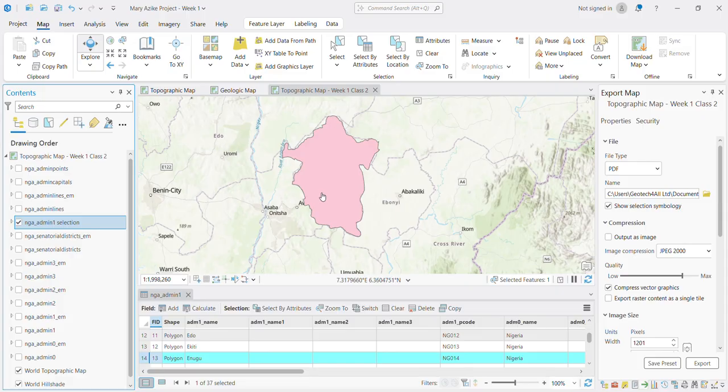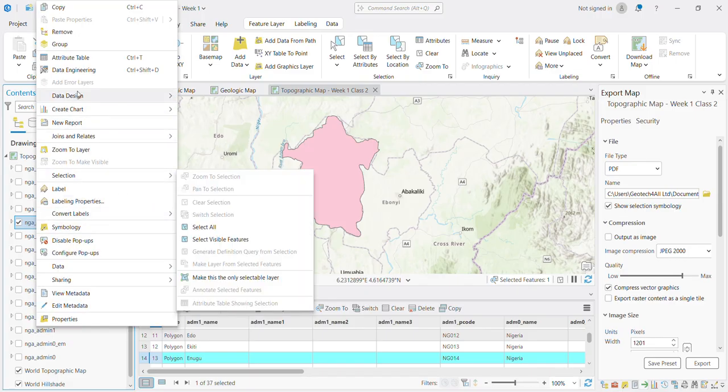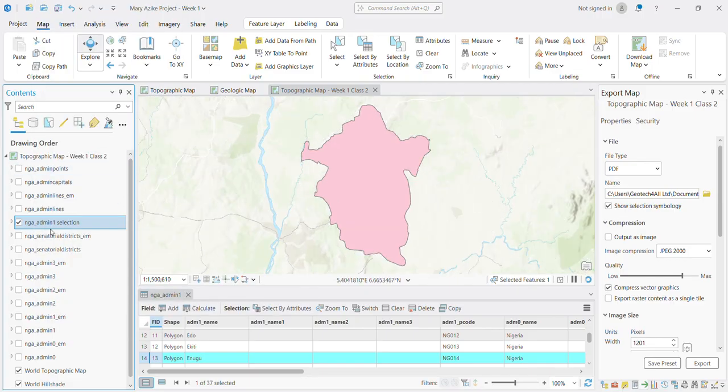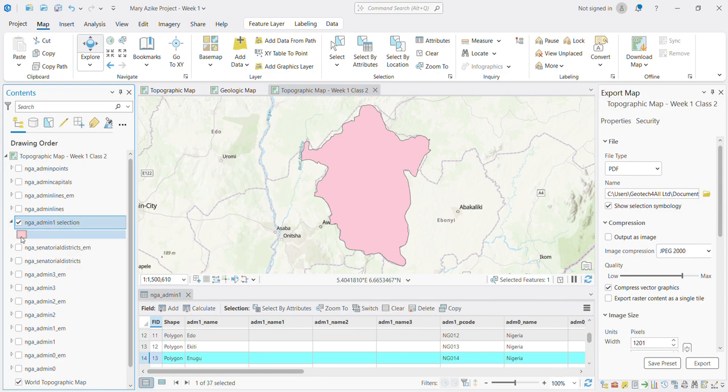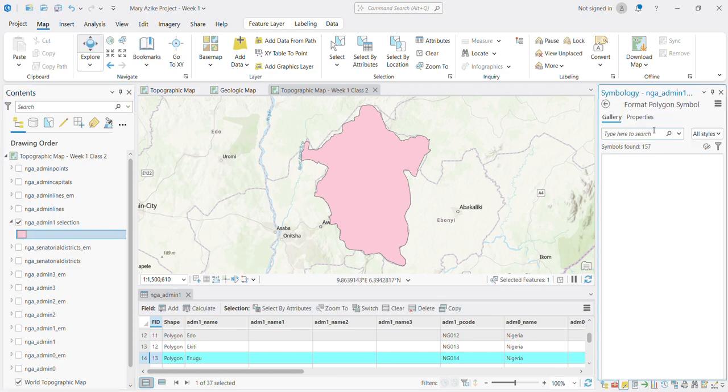That's Enugu. That means we have separated Enugu away from the other states. We've created a layer for Enugu from the overall Nigerian shapefiles of the states. From here, I'll right click, zoom to layer, and then I can say, okay, I don't want to see this color. I want it to be empty.